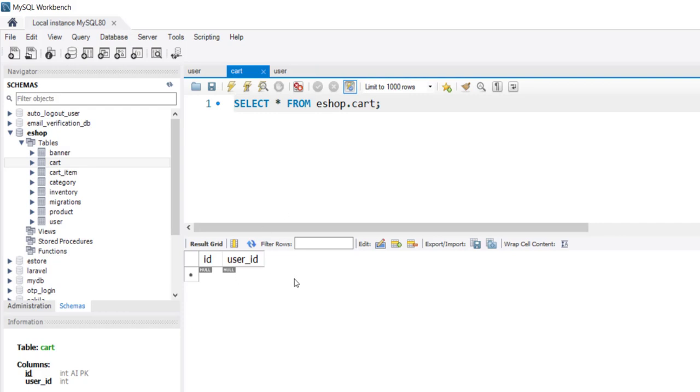The actual items in the cart are placed in another table called cart item. This table has four columns. The first is ID, which is unique for each row. The second is cart ID, which is a foreign key to our cart table. The product ID is a foreign key to our product table, so any product placed by the user in the cart has its ID placed here. The last one represents the quantity selected by the user for that particular product. The unique thing about this table is that it doesn't have the ID column as its primary key. Let me show you its structure.